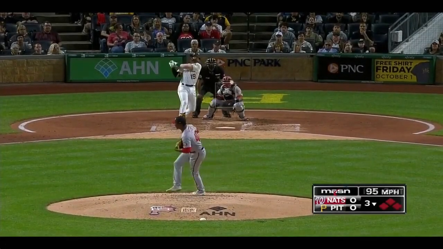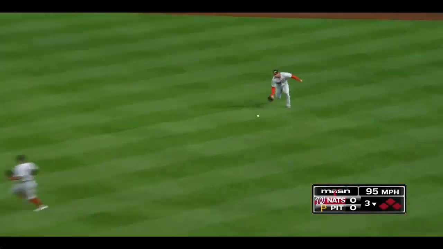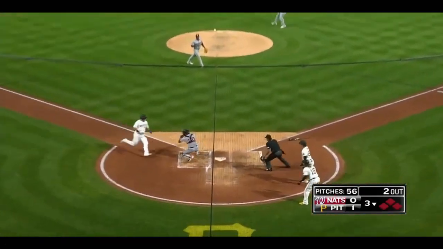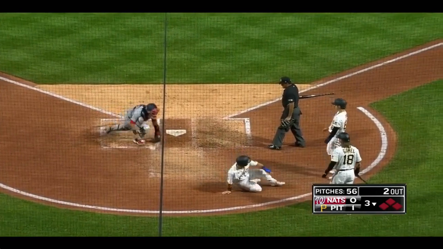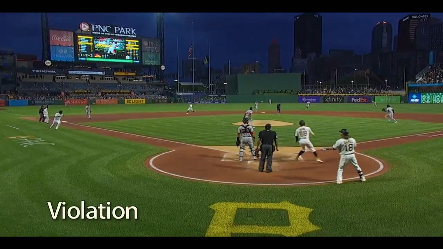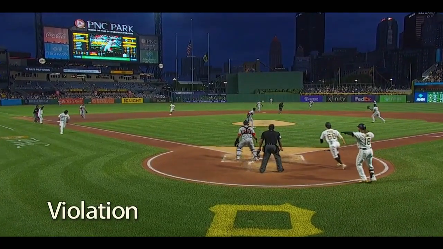The catcher sets up in an illegal position in foul territory. He never sets up in a legal position out in front of home plate and remains in this location throughout the duration of the play. Because his positioning hinders and impedes the sliding runner, this is a violation of the rule.